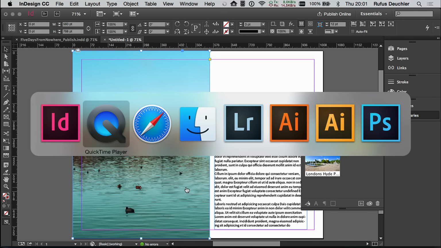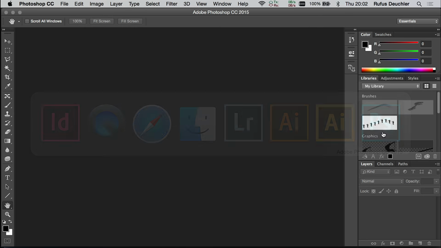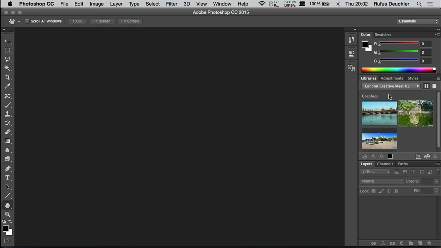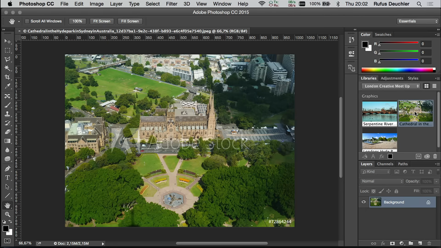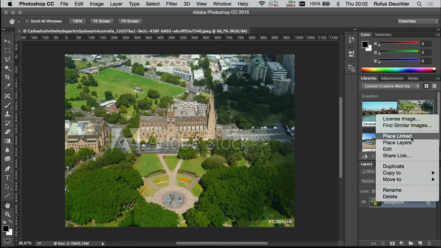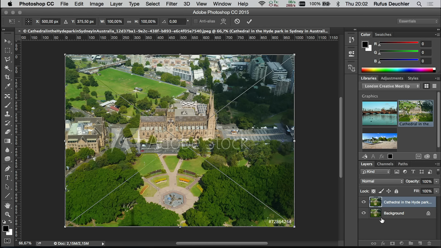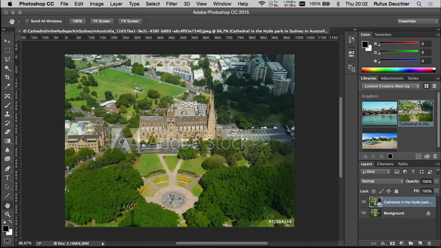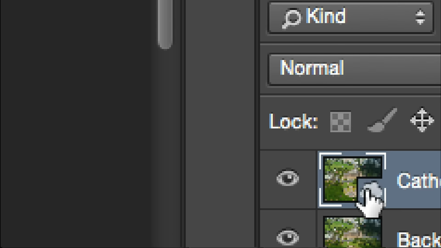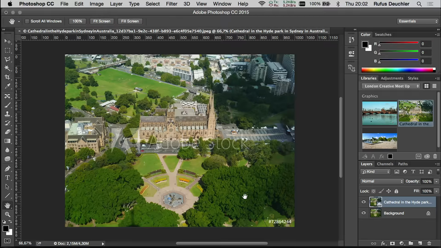Now, the other cool thing, of course, is that if I'm in Photoshop, and let me go into the same library here and take this one here, for example. I'm going to say open this file, all right? And then I'm going to also say control click and just place a linked version of that, because once I place this, you will see that if I place a linked version, I have my little cloud icon here. And basically, this means that this is now a smart object, okay?